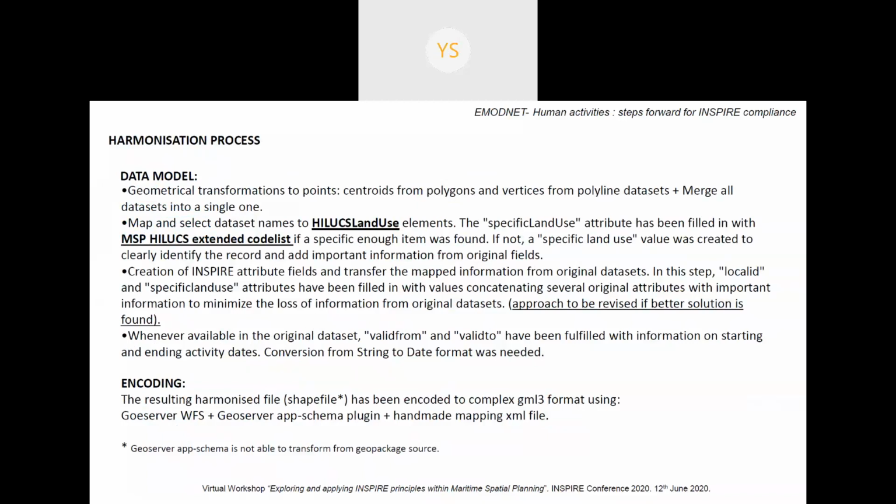So in those cases, we created our own information and filled this attribute with this information. Then we also created Inspire required attributes in the model and mapped the original information against these and transferred this information to these new attributes. In this step, we used the local ID attribute and the specific land use attribute to fill in information from the original data sets that cannot be directly transferred to an attribute in the Inspire data model, as a concatenation of information from the original data sets. This was made to try to minimize the loss of information from original data sets.